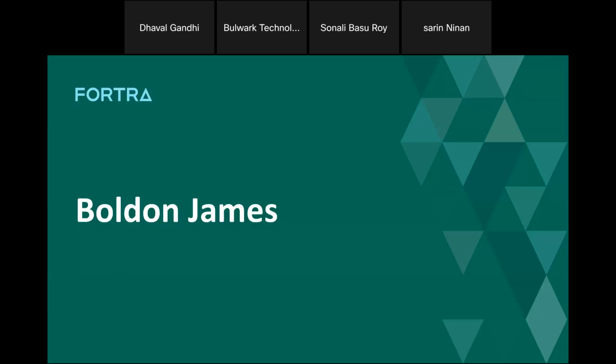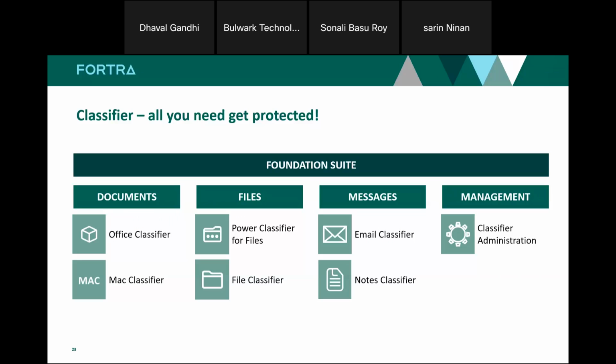So now let's come to the Golden Gem. In the Golden Gem, we have the license categories available. Foundation Suite is one of the packages, whereby we get a list of the classifiers available in the whole package. So you have different categories of documents which can be classified. Like I said, for documents, you have the Office classifier, Mac classifier, and file classifier. For messages, say email, you have the email classifier and notes. And for managing, the classifier administrator console is available in the complete Foundation Suite.